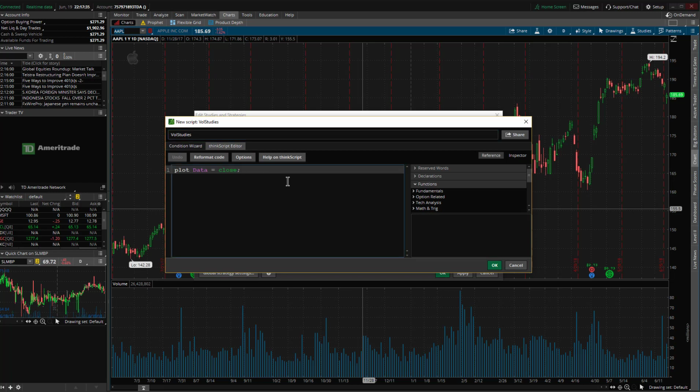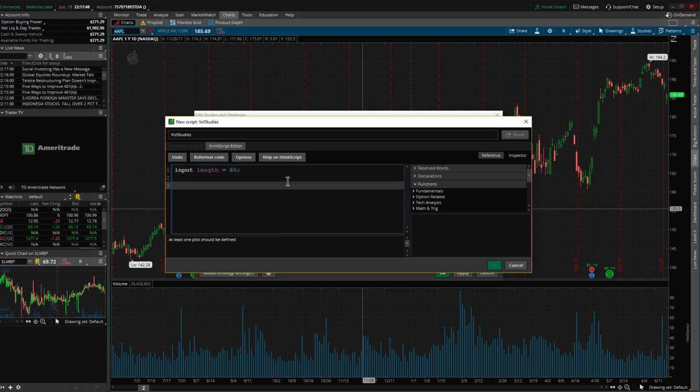And to get the average daily volume, first I'll create an input. Input, call it length, equals 60 bars, semicolon. And then we will define the volume average as a plot object. And that will just be the average volume that we just talked about. So I'm going to say plot vol average. You can name it whatever you want. Vol average is just a convenient name.